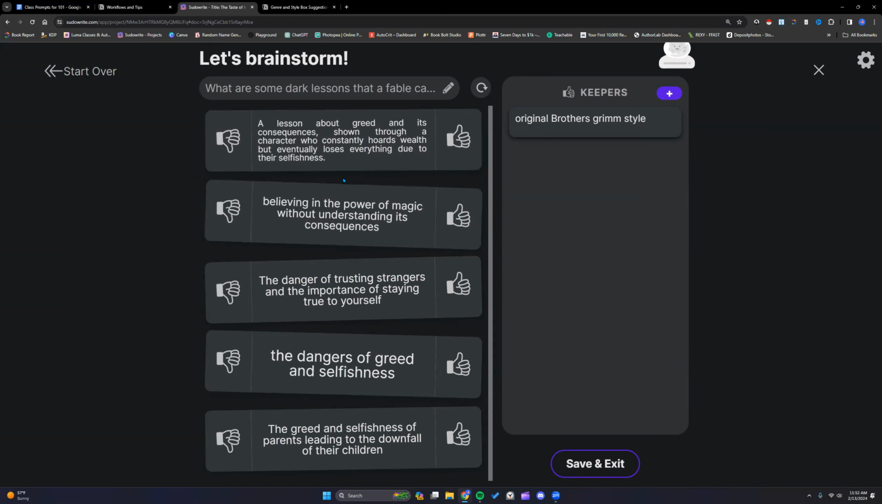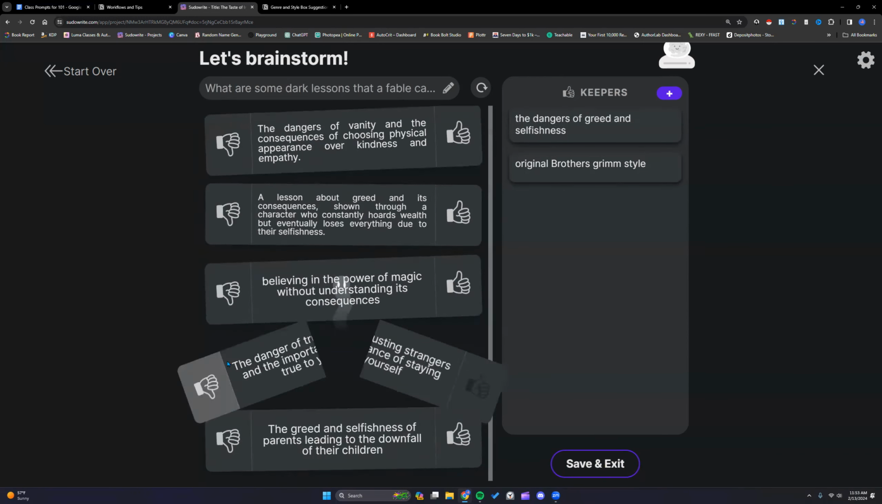So keep that in mind because that does use credits. So it used credits to generate these. Now let me go through real quick. Let's see. Dangers of Greed. That's always a good one. I don't like that one.